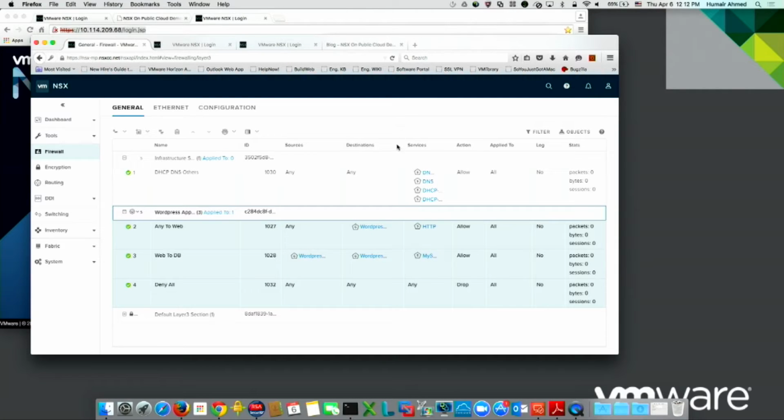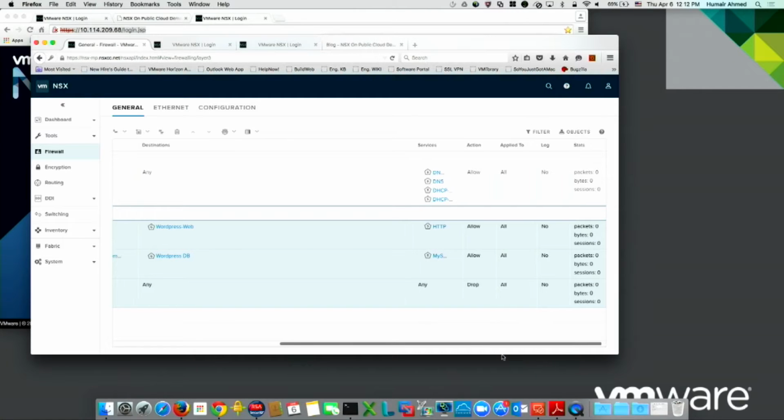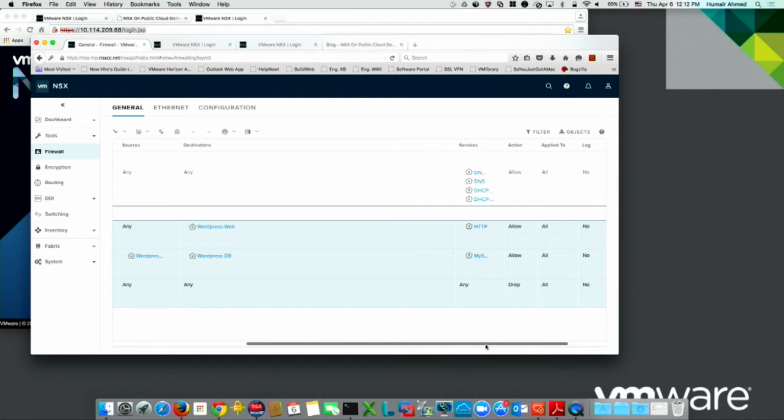Let me expand this column here. WordPress web allow HTTP, and the second one is WordPress web to DB allow MySQL port. So those are the rules, and anything else should be dropped. So that's the policy I created.